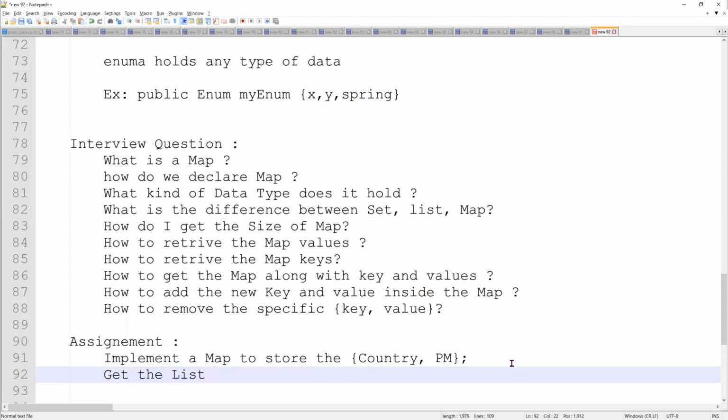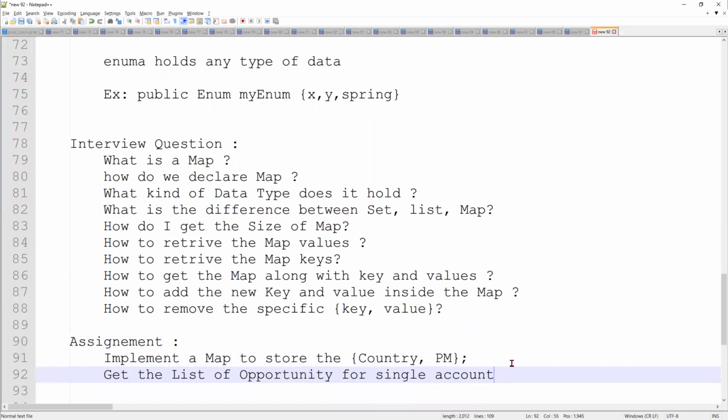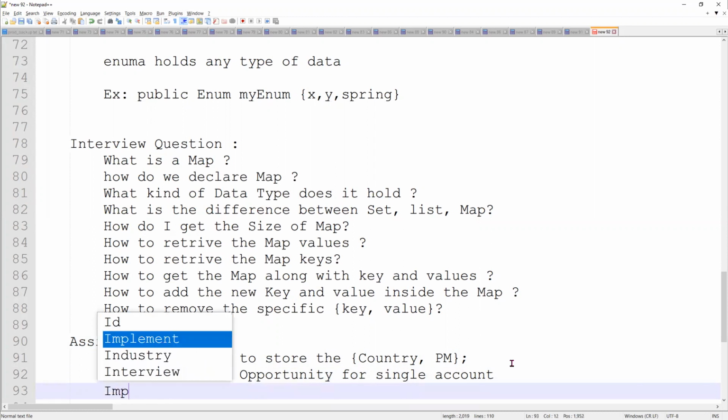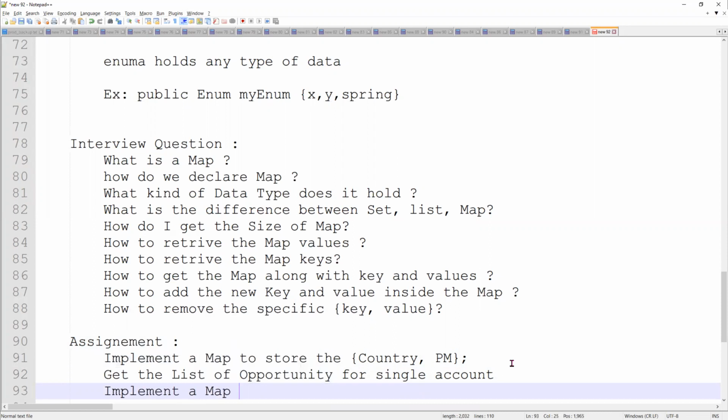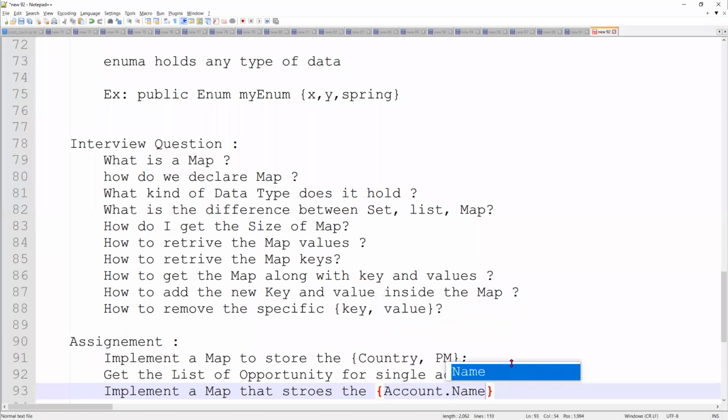Get the list of opportunity for single account. Implement a map that stores the account name, comma, list of account.